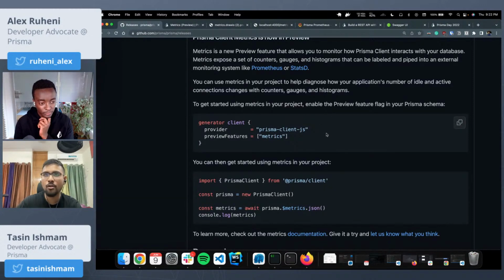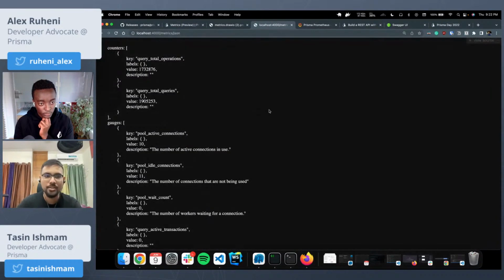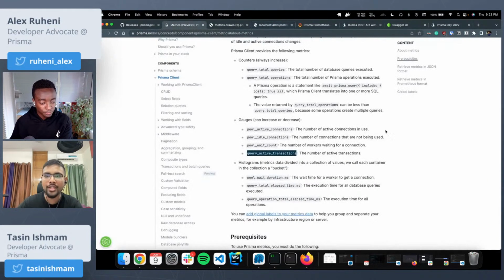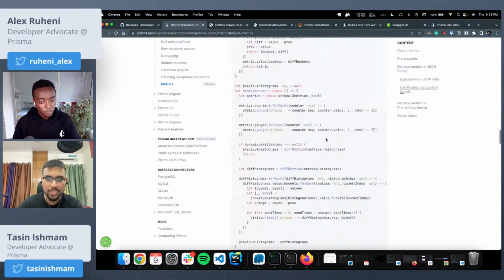So basically, the JSON format is very flexible. It's literally just JSON, right? So you could convert this into any format you like for your metrics collection software, whatever you're using. So yes, it's the same data as the Prometheus format, so you can absolutely use it with whatever. You just have to do a bit of work to convert it into the appropriate format.